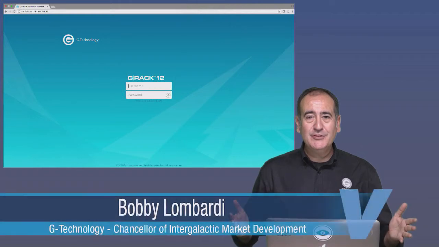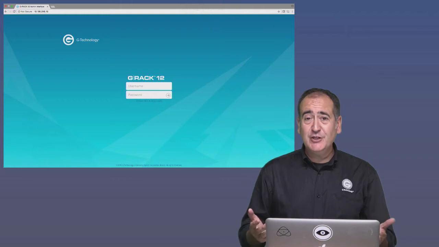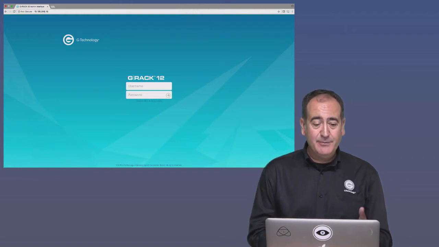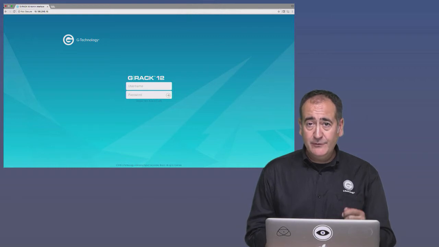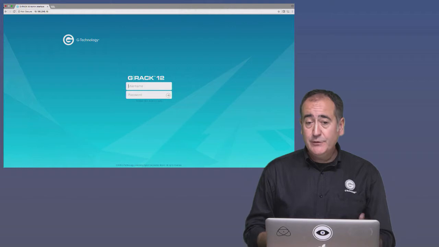Okay, here we go with the G-Rack GNAS OS demo. When you get your G-Rack out of the box, every G-Rack comes with a static IP. So that's essentially an IP number that you can pop into a web browser, and that's going to bring up the admin login screen. We do this for simplicity.